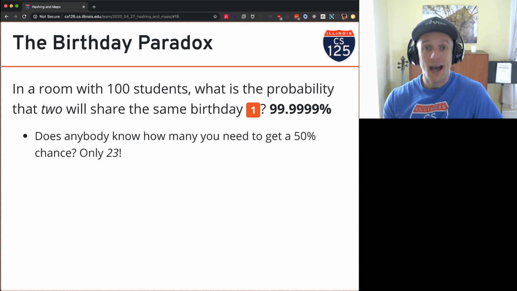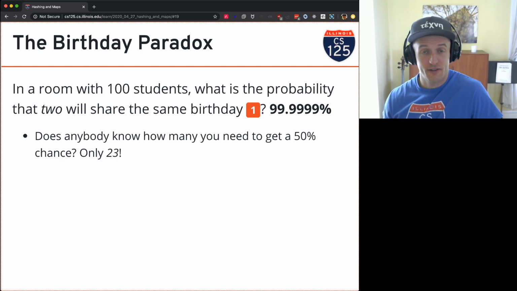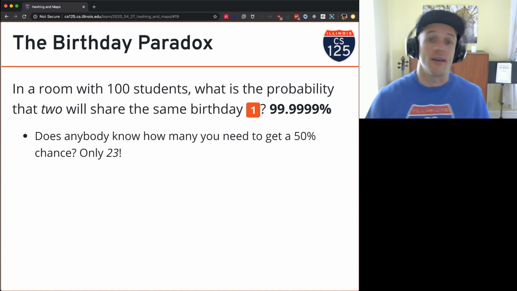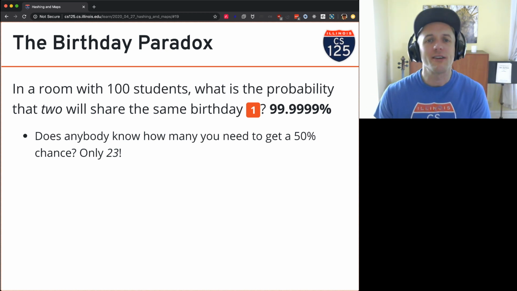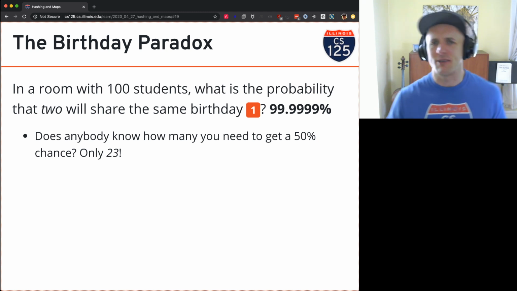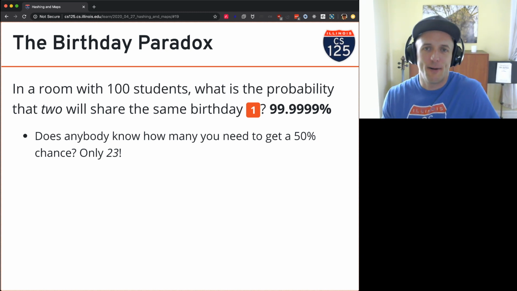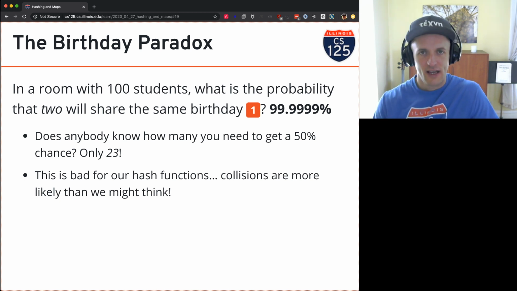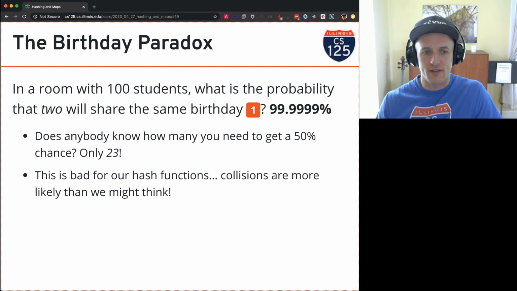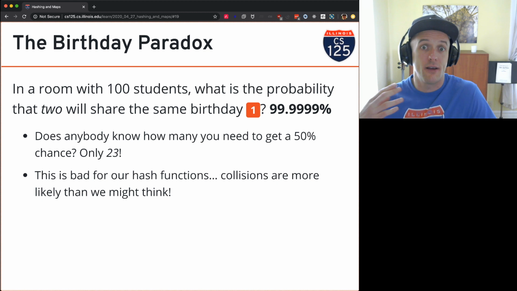So your lab section, that you guys used to attend back when the world was more normal, had about 40 students in it. So it was pretty likely that 2 of the students in your lab section had the same birthday. So you might be wondering, why did we just suddenly stop and talk about this random little piece of mathematics? The reason is, it turns out that this is related to our hash functions, because this result means that hash collisions are more likely than we might think.